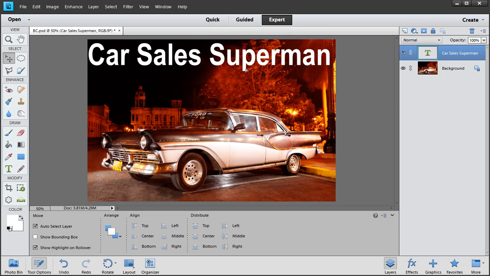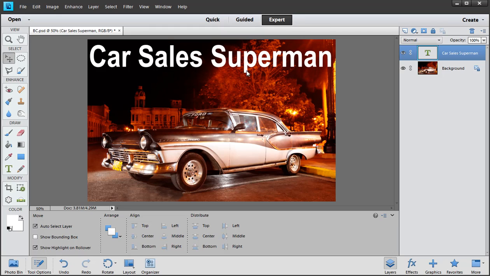Car sales Superman. Okay, and that's looking quite good. And I'm going to use my arrows on my keyboard to line this up. Now, a couple of other things you need to know about working with text is keep the text as big as you can. Okay, keep the text as big as you can.